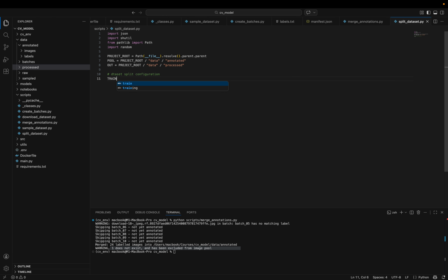Train split is equal to 0.7, which is 70%. Validation split is equal to 0.2, which is 20%, and test split is equal to 0.1, which is 10%. Let's leave that. Then we have to define our main function.